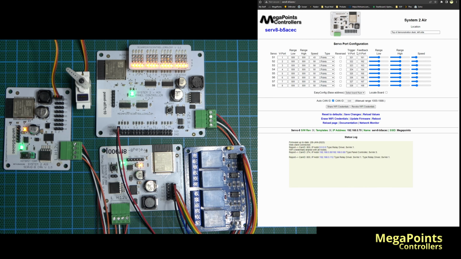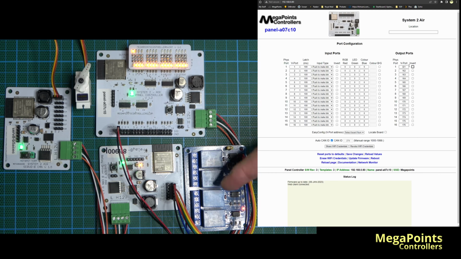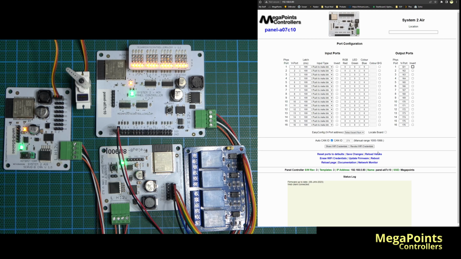I can put it on the same V-port as the relay is. So on the panel, it will be set to 161. Maybe I want to move it to 321 then, so that I get just an instant changeover. So if I go to the panel controller and I set it to 321, now this panel will not flash. It now fires when the relay fires. That's because I've just changed a simple V-port. Of course, remember what we do? We've made a mess, we don't know what we've done, reload values. And now it's gone back to its default.